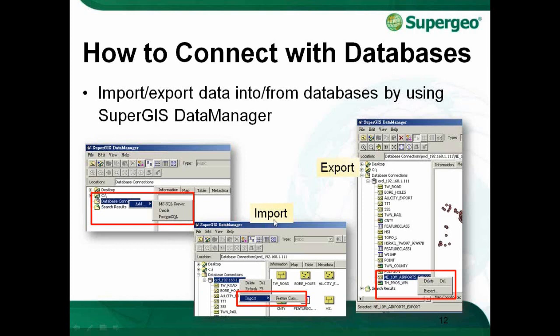And then if you are going to import data to the database, after you create a connection, you select the connection and right click. There is an option to import feature data into the geodatabase. If you are going to export data from the database to a physical path on your computer, just choose the layers saved in the geodatabase and right click to choose export. So this is the method of how to import or export data between databases. Okay, then we switch to the demo part.